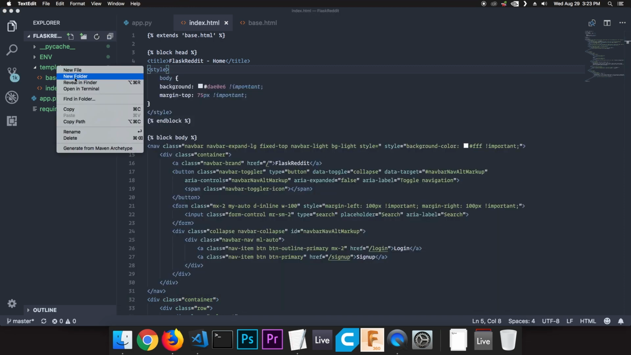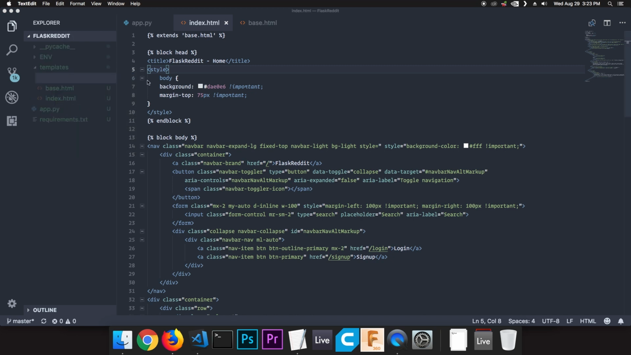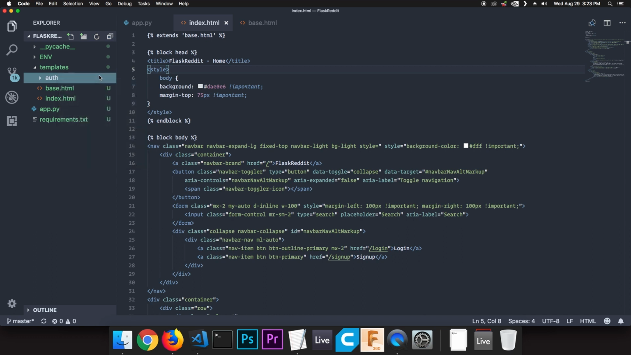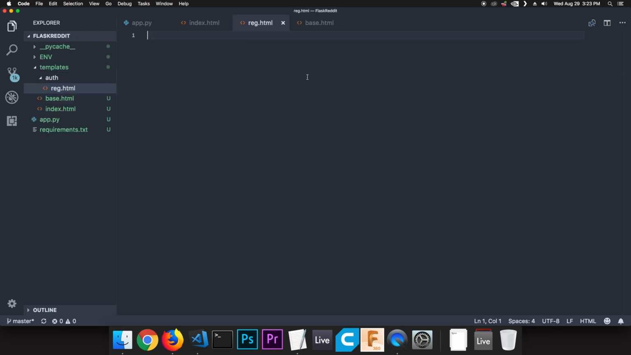First things first, we're going to create a folder here, and we'll just call it authorization. You could call it registration, whatever you want to call it, it doesn't really matter. This is just to keep our registration and our user account templates separate from everything else, so it's all nice and organized. So we're just going to create a reg.html.